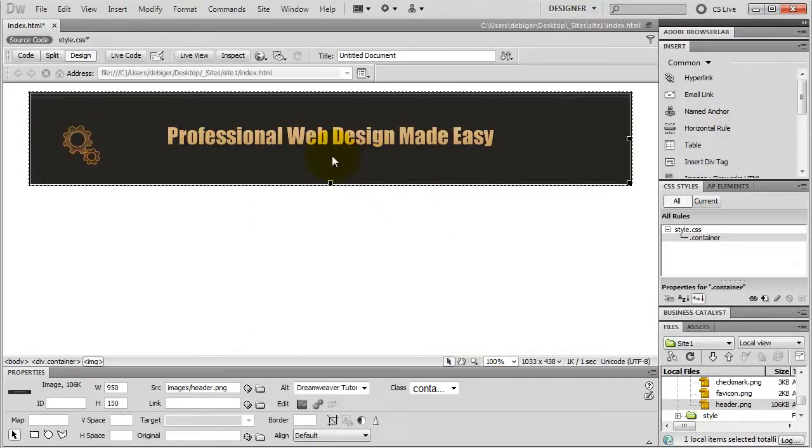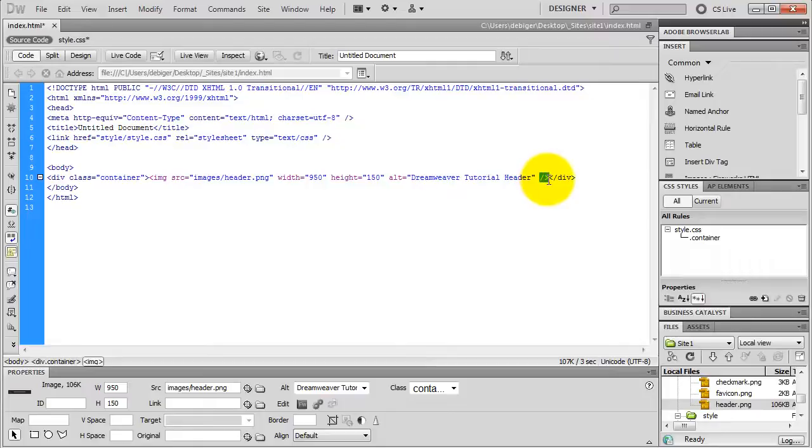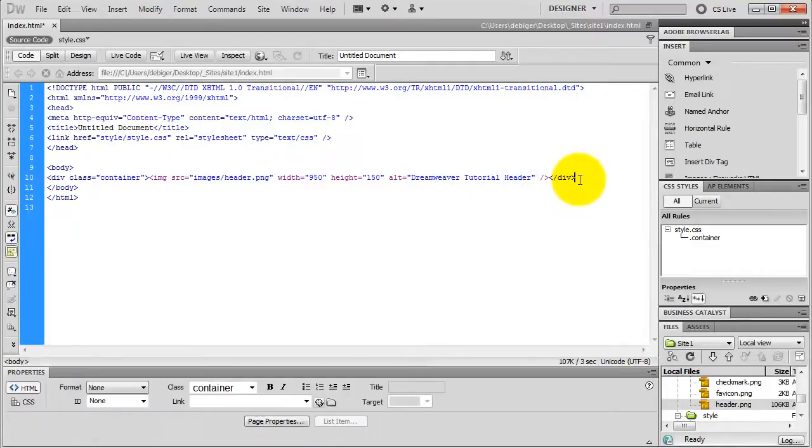And now my header image is right there inside of my container div tag. Let's take a look at the code. There's my div start tag, my image start tag, the source of the image, the size, the alternate text that I just typed in, and there is my image close tag because it's a self-closing tag, and then there is my div close tag. Make sure you don't have a p paragraph tag wrapping around your image, because if you do and you style your paragraph tag later, it's going to apply to your image as well, and you don't want to apply, let's say, the paragraph margin to your image.